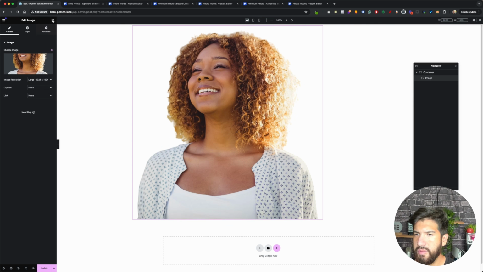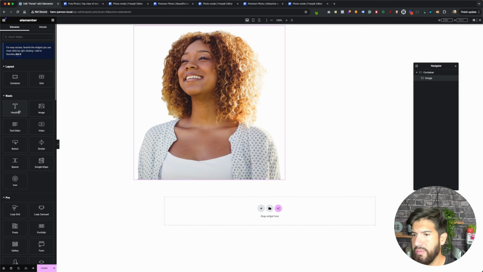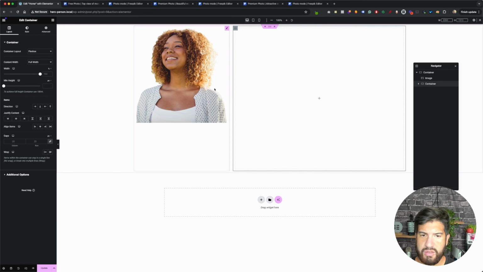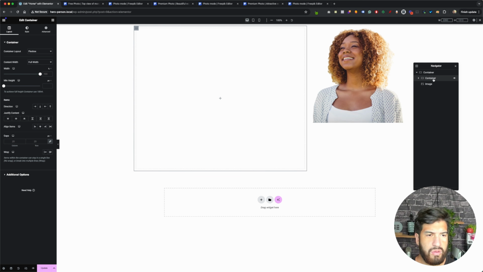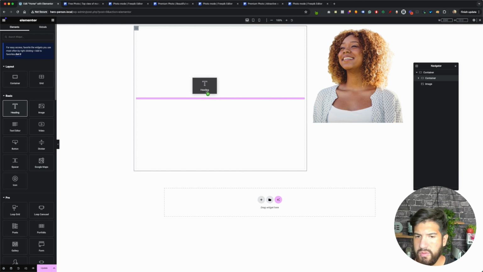And then from here, go back to your elements and let's add a container inside our main container. So we're going to have an inner container just like this. And then here, in the navigator, go ahead and shift this to be the first one inside your container. Now, if you don't know how to open your navigator, you can click on the icon here at the bottom left, and it will pop up. All right, perfect. So from here, go back to your elements, add a heading.